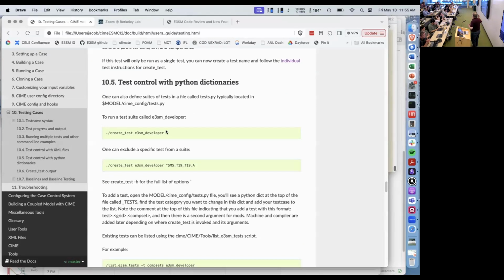It would run them using the source code. If I invoke create test from the CIME directory inside the source code, it'll run the test on that source code, including whatever modifications you made to it. You can use E3SM developer, and then say, I want to run E3SM developer, except I want to exclude that test because I know that test. So you can do things like this with the command line.